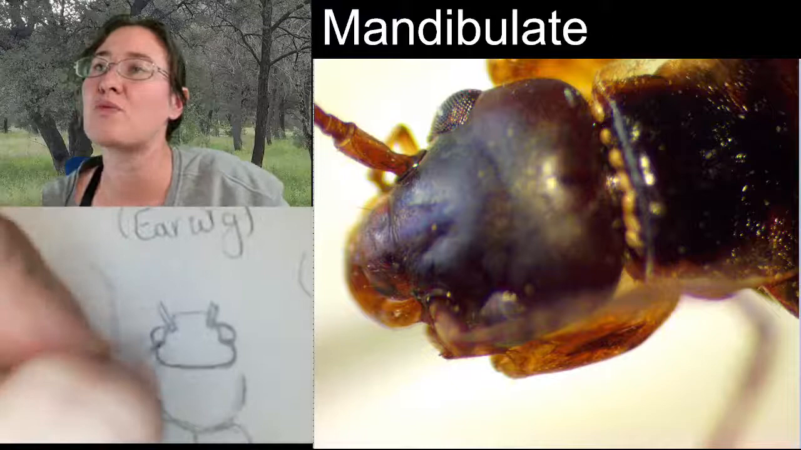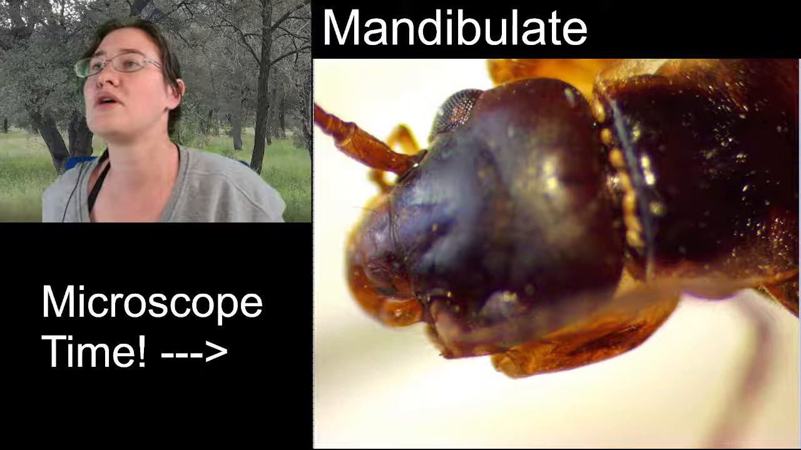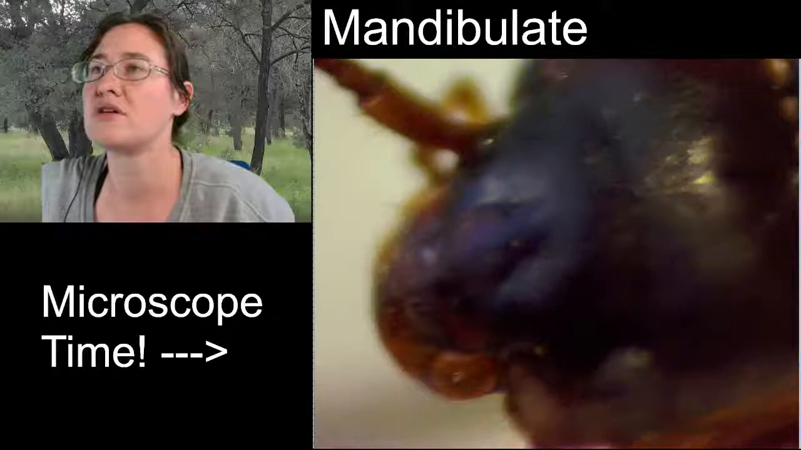We do have a handful of awesome mouth parts happening up there in front. I wonder if I could zoom in any closer to those mouth parts. That's better.